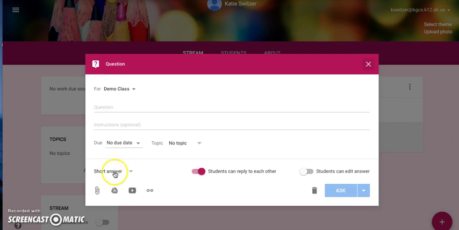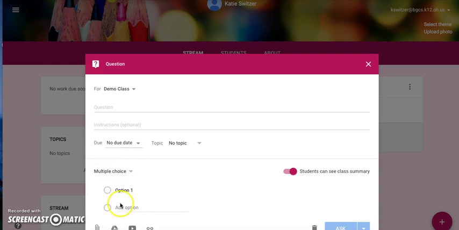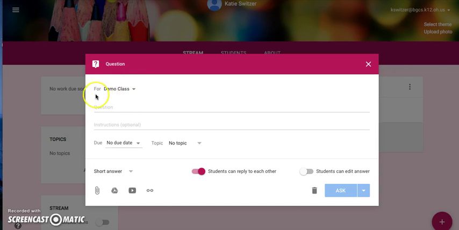And the first thing you want to do is indicate whether or not you're using a short answer question or a multiple choice question. Obviously, a short answer question would require students to type an extended response. A multiple choice, you would have to provide the options for students to select. So we'll go to short answer. And then up at the top, you want to indicate which class or classes you are going to post this question to. You can select multiple classes or you can just select one. That is up to you.